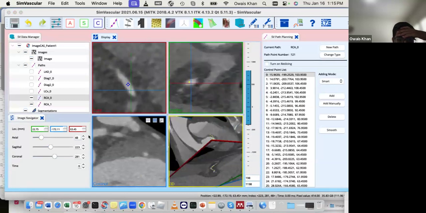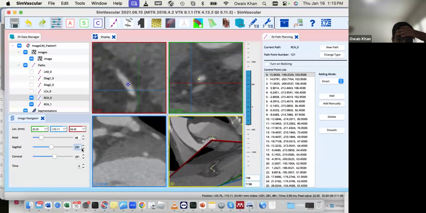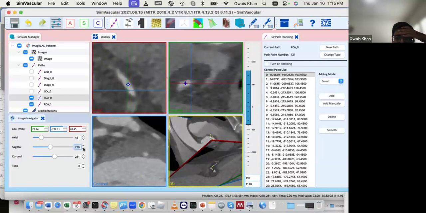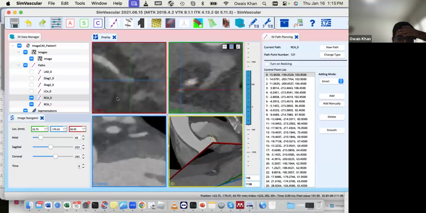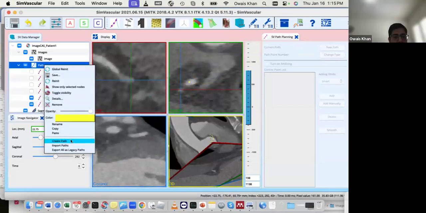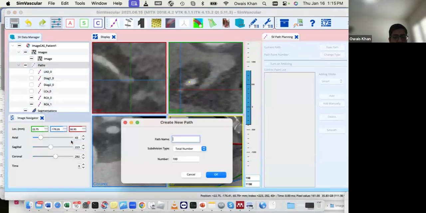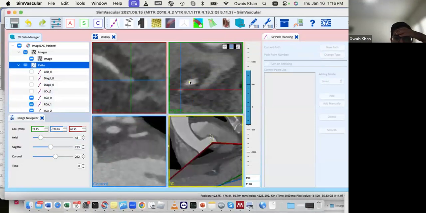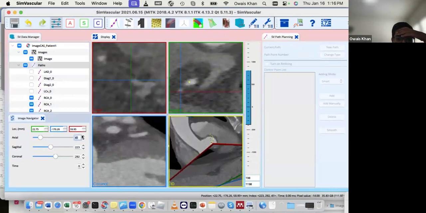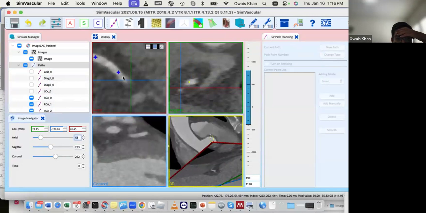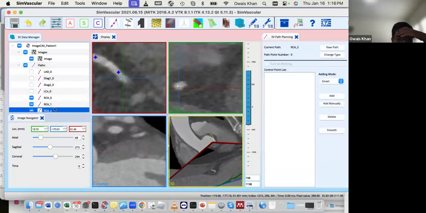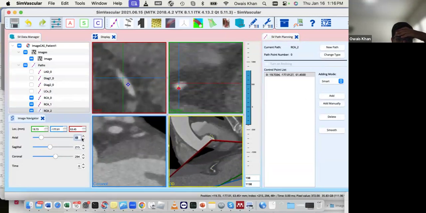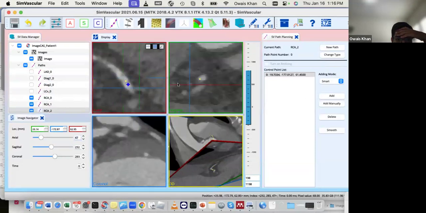Let's see if I can see it in this view. Yeah, I see one branch coming out right here. Do you see this, Anna? Yeah, I see. So I think this might be the PDA. I'm just going to call it RCA2 and I can rename it afterwards. So let's see. I'm going to start from this point and add.